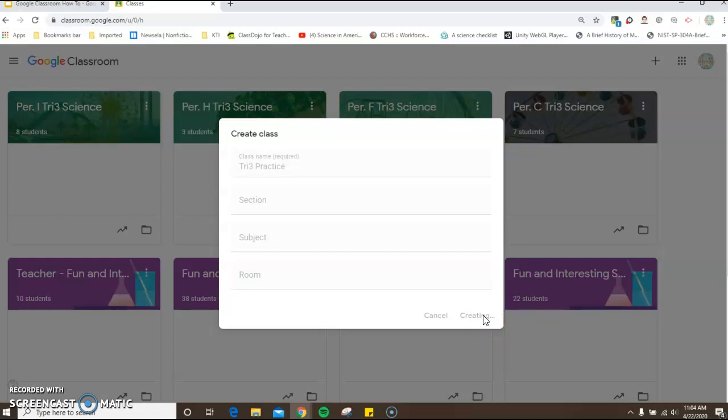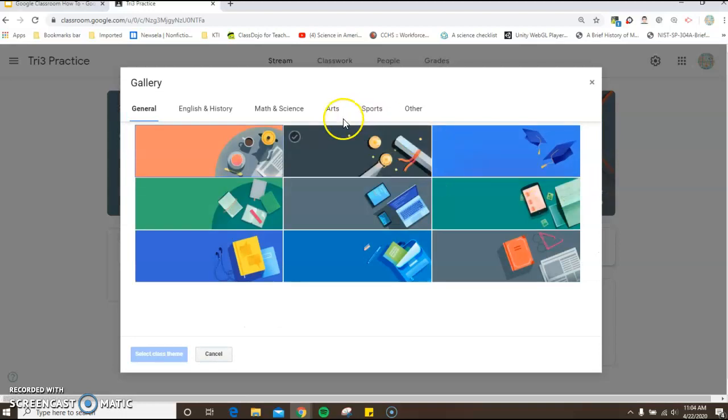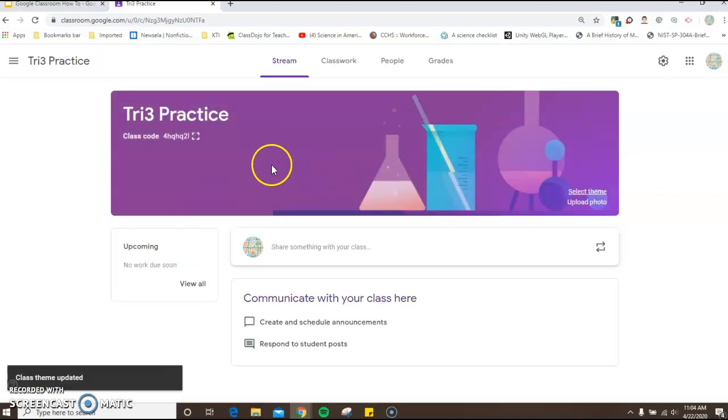It takes a minute, but as soon as it creates your class, it will take you right into that class. And then we'll back out and I'll show you where it shows up. So here is your Try3 practice class. Now you can select your theme from the ones that they have. Let's say this is a math or science class, and if we're studying chemistry, we can pick this one and select your class theme. And it'll change your picture up here.